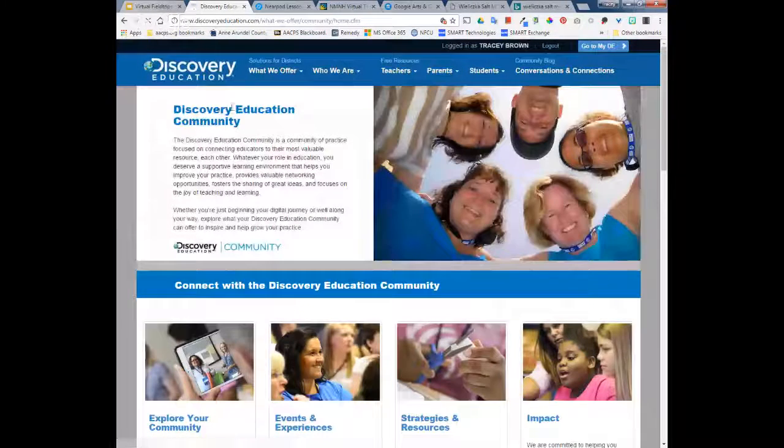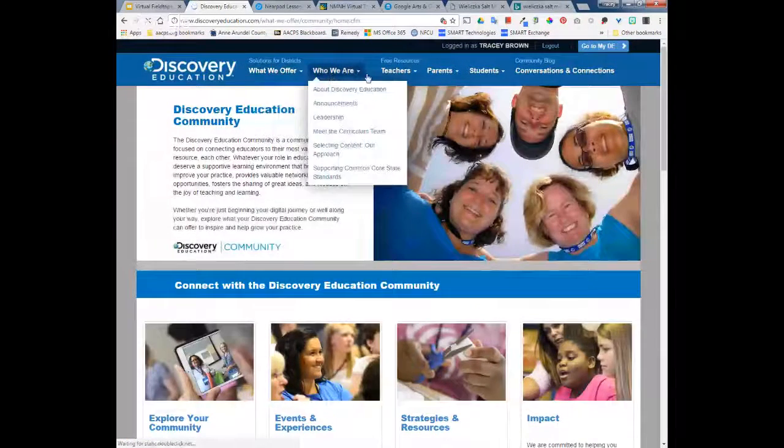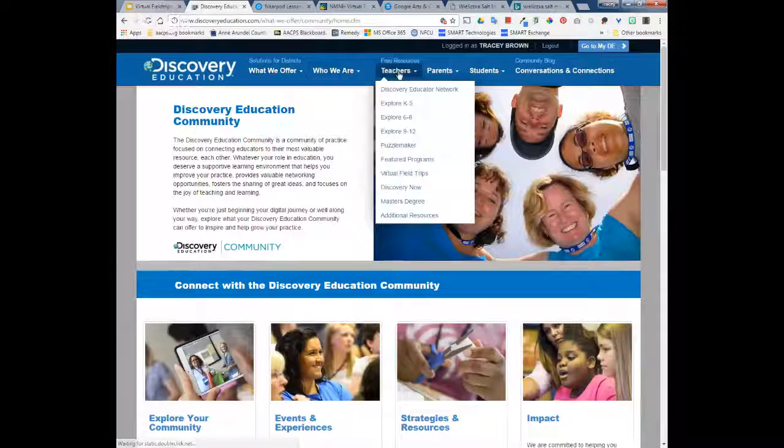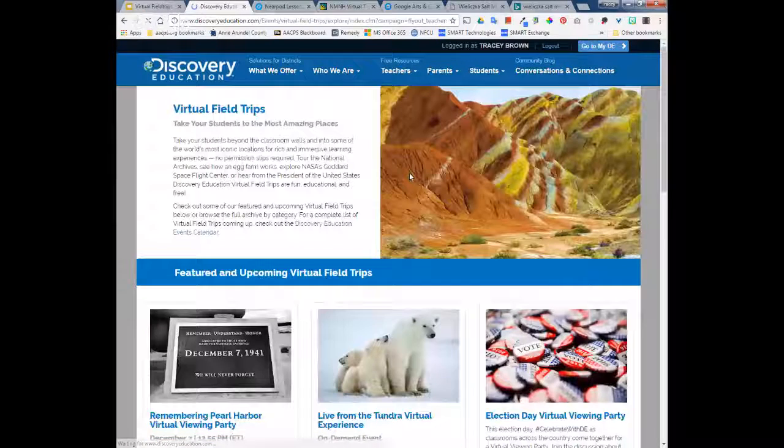Once we go to the Discovery Educator Network, our menu options will change. We're going to select the option here in the center of the screen for teachers, and our virtual field trip tools are about 2/3 of the way down in this pop-out menu. When you come to the page on virtual field trips, you've got some information at the top that tells you about Discovery Education's virtual field trip tools.